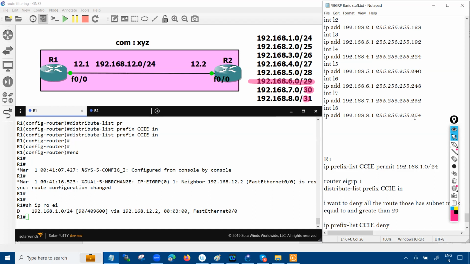So understand this concept: match the common bits. Whatever the common bits we have, if you see, these are the common bits we have. So I'm going to deny this particular route. In the third octet we have bits that change, 6, 7, 8.